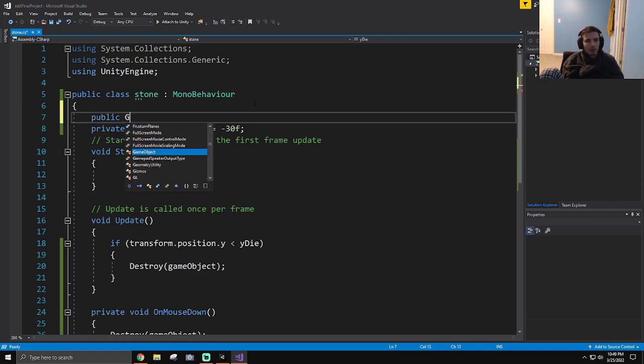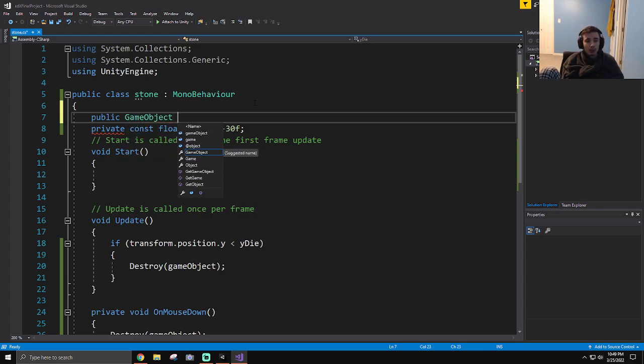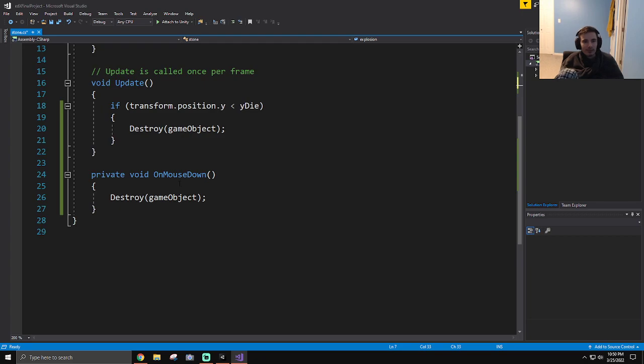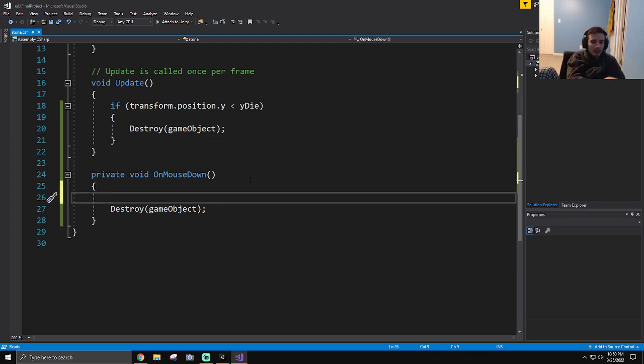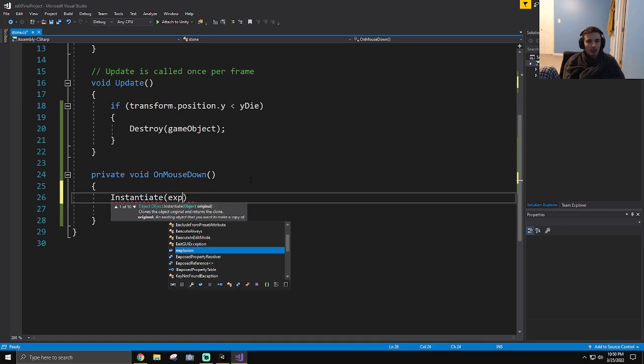Public game object explosion. I mean, this is surprisingly a lot easier than I thought it would be, once you get into it. Okay, instantiate explosion.